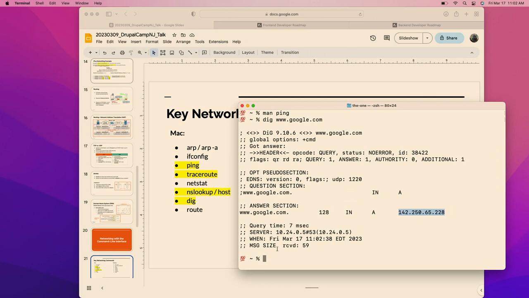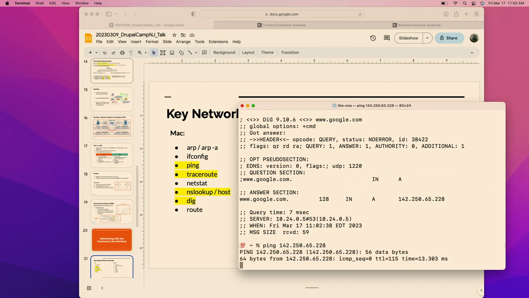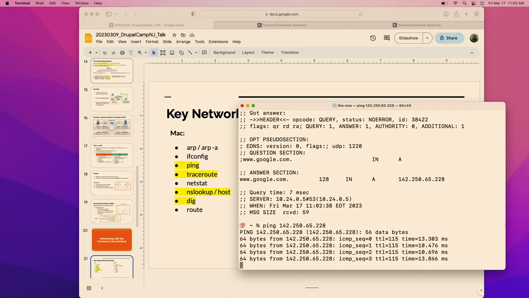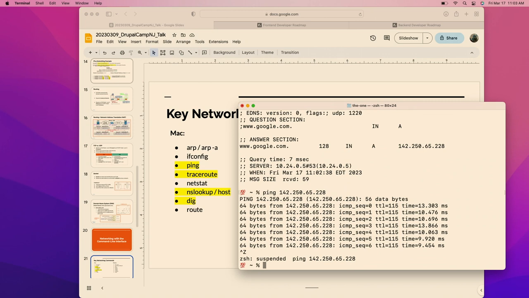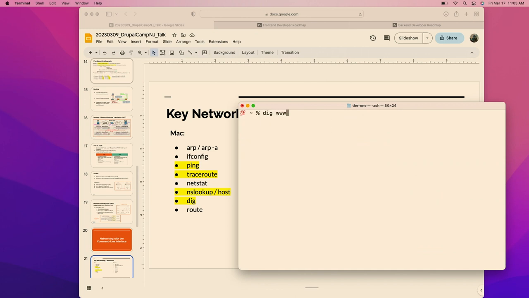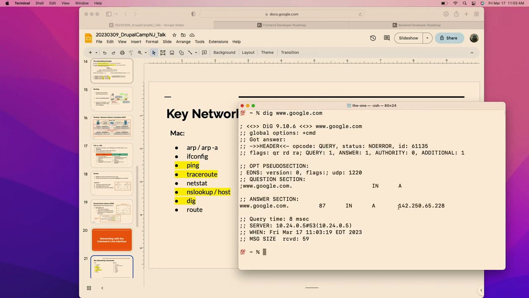So now that we got an IP address, let's try ping. I'm trying to ping Google right now, and you see we're getting a connection, right? So that's ping. And let me show you dig one more time. Dig will basically do network address translation for you. Not network address translation, DNS. It's basically like a DNS. It converts a name down to the IP address, right?